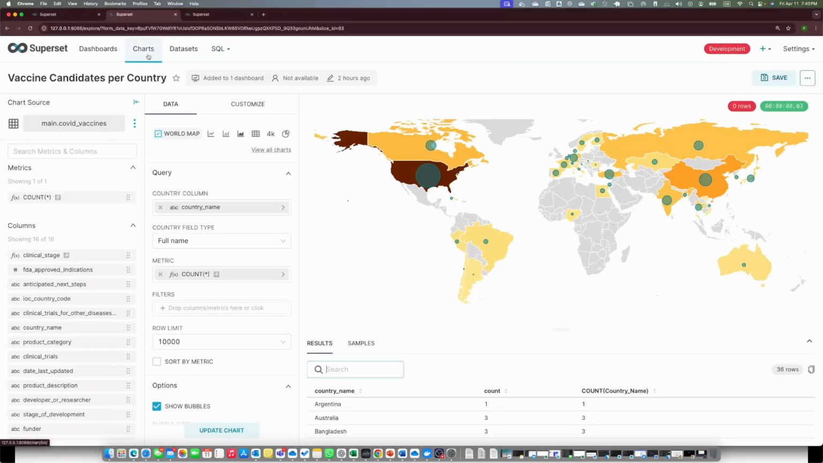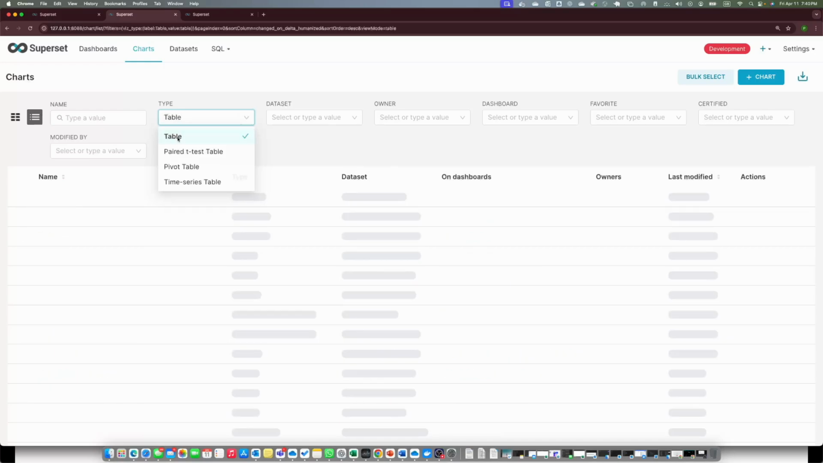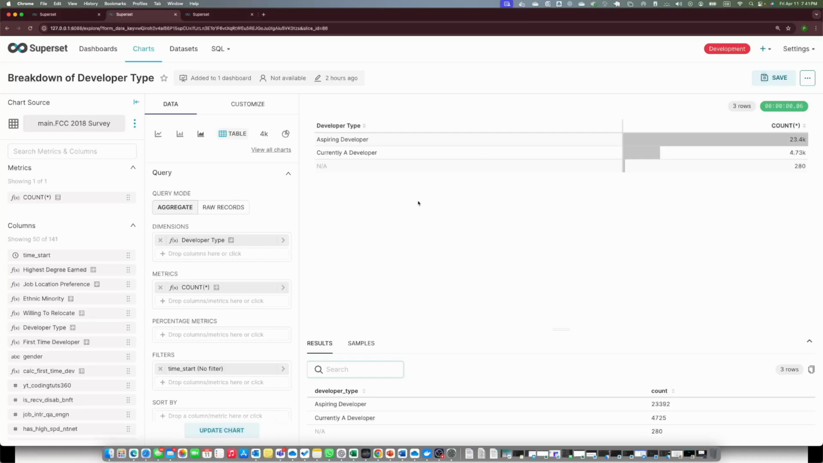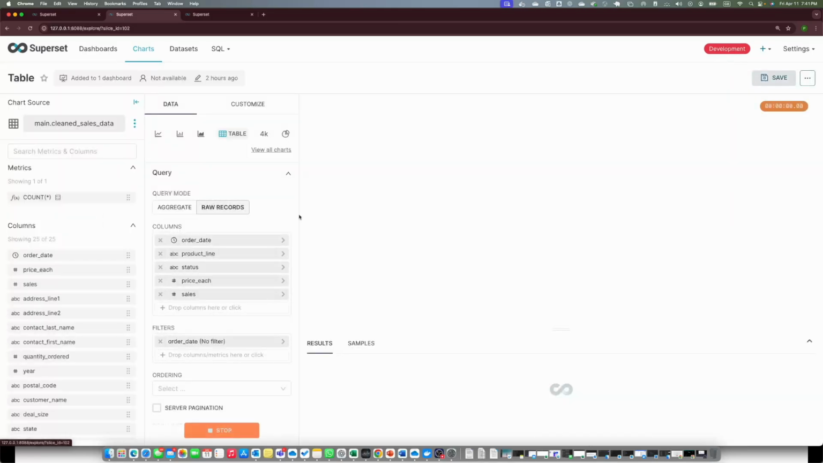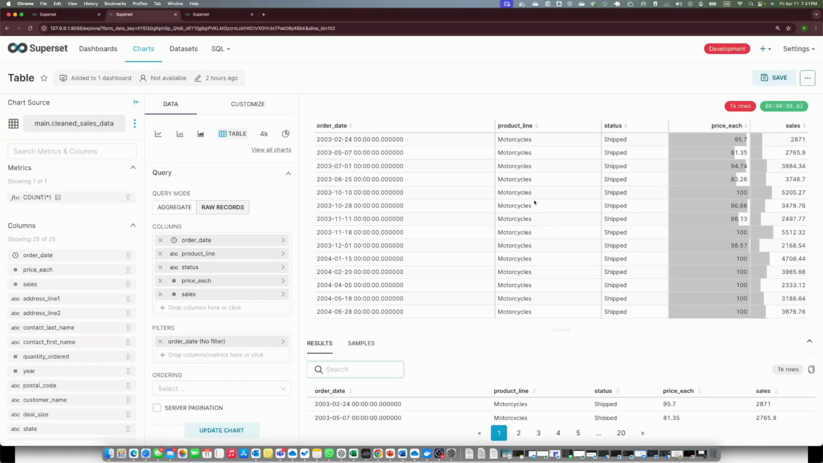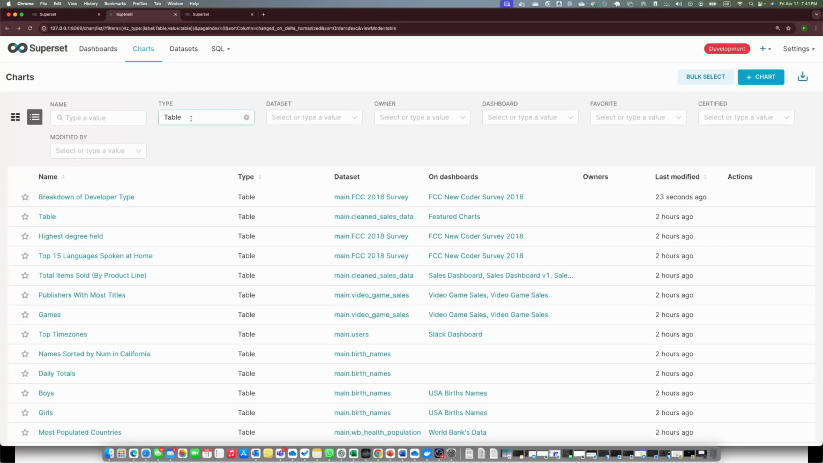So let's quickly go through these. Table. Right, so this is a table. A classic example: we have developer type, with three categories: aspiring, currently a developer, and not applicable. And this is another example: order date, product line, status, price, and sales. So you can display any fields. It's nothing complicated.